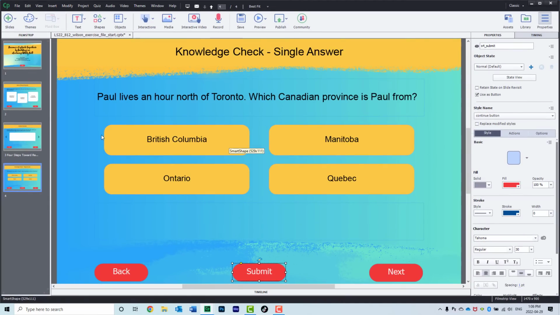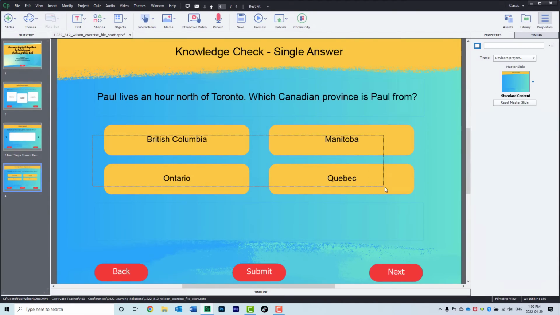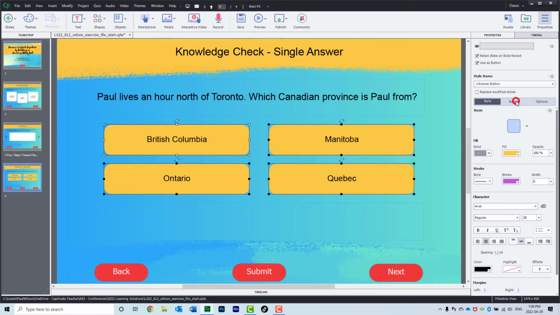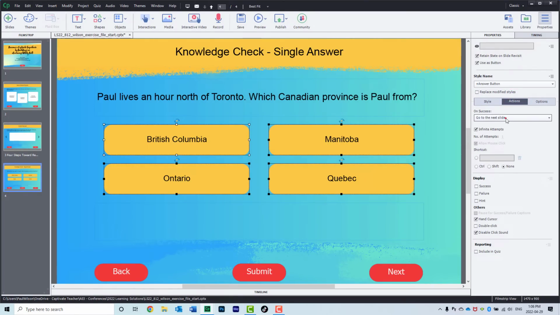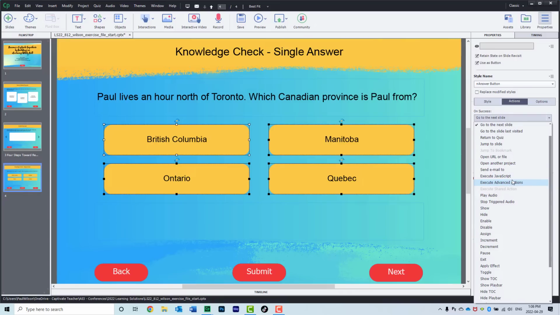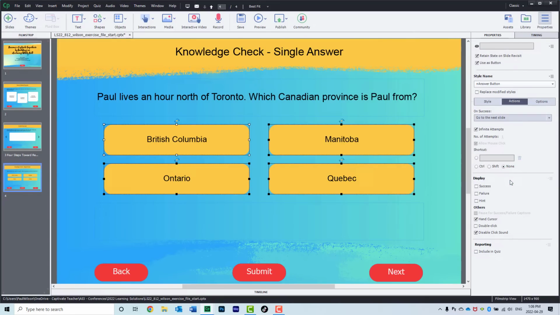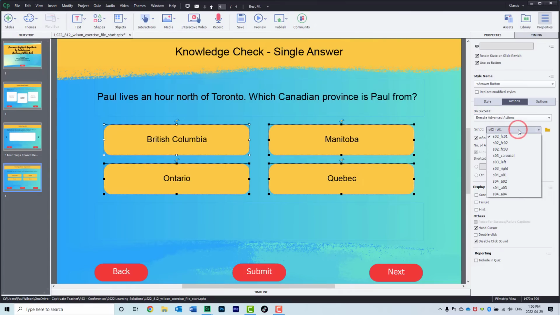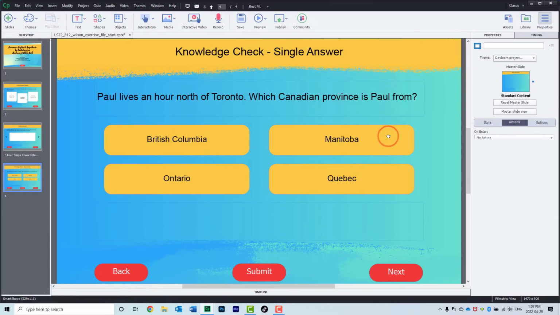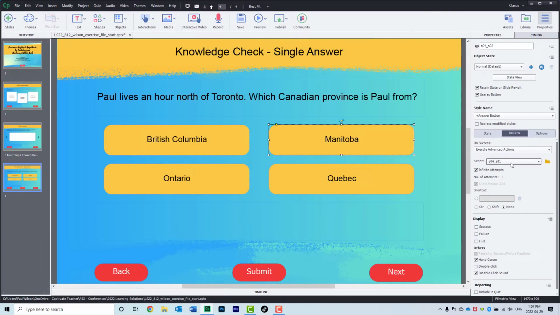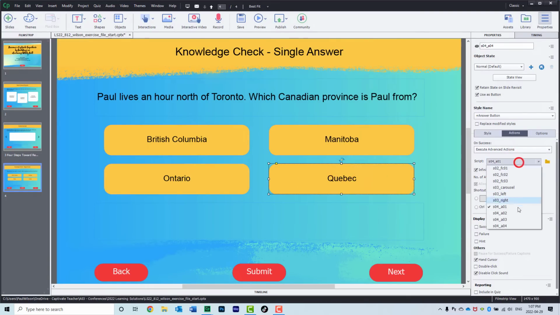Now we can select all of our objects here on the slide, and here's kind of a pro tip. You can first of all select Execute Advanced Actions for all of them at the same time, and then choose, for example, answer 1, and then one by one just change the answer script to answer 2, answer 3, answer 4. That saves you a couple clicks here.